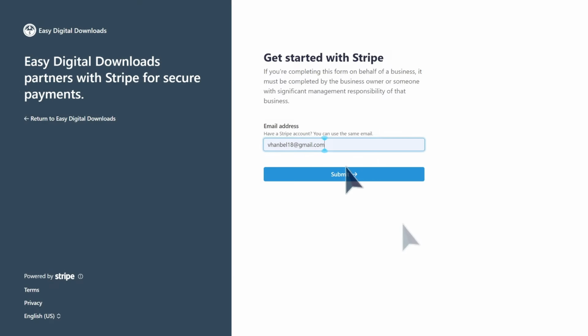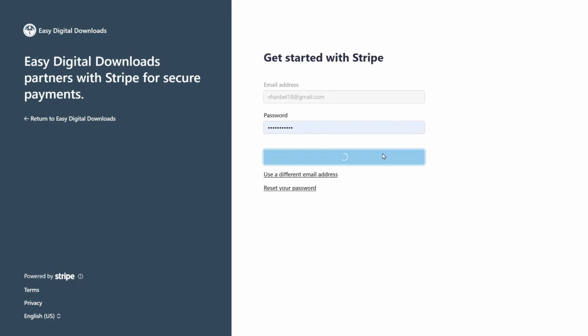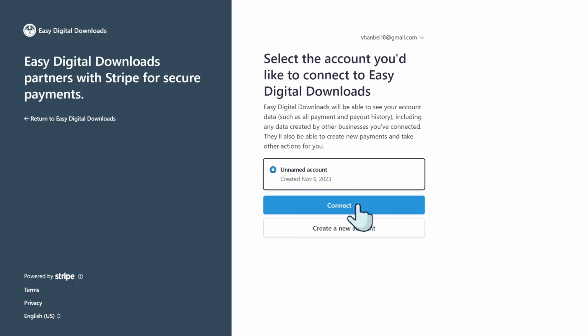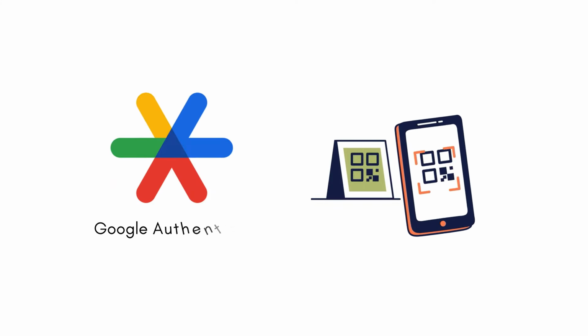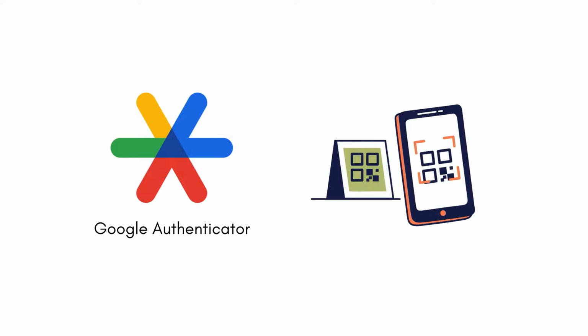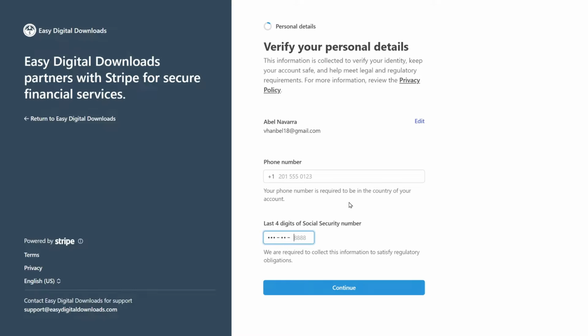Enter your Stripe email address and password. Now you need to set up two-step authentication. So we need to download the Google Authenticator app on your phone, then scan this QR code and enter the verification code. Now click Connect and verify your personal details.